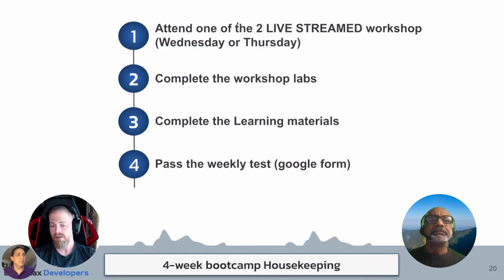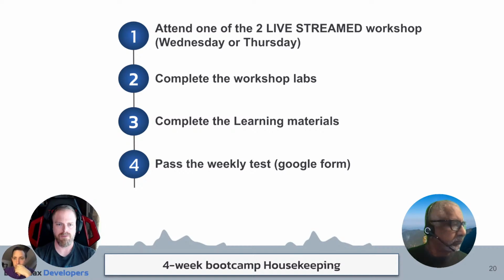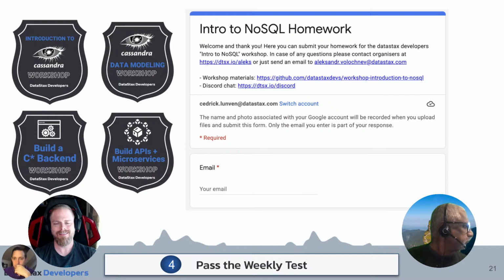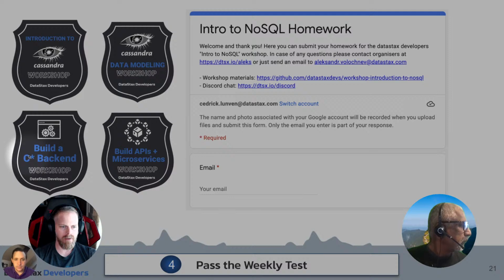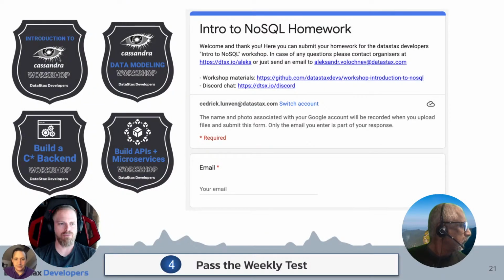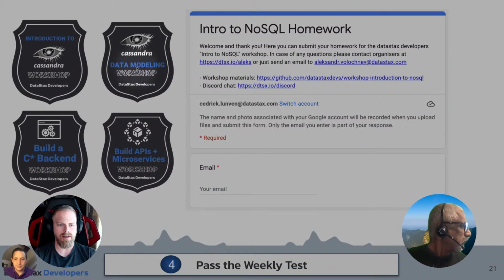Finally, we will give you a form in the homework. It's going to have some questions, our weekly test. It kind of shows us that you've been paying attention or you've learned some things. And like I said, there will be a little extra piece in the homework for you to write a little code of your own. If you do all those things, then you can get your badge for the week. This week is this cool one over here, Build a Cassandra Backend. So far, we've had the introduction to Cassandra and data modeling.